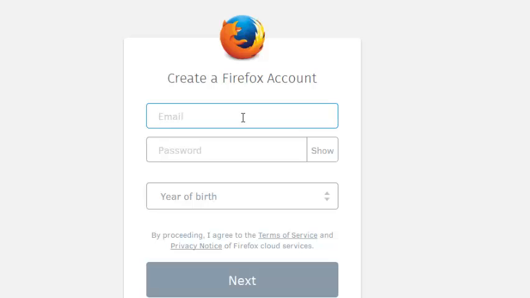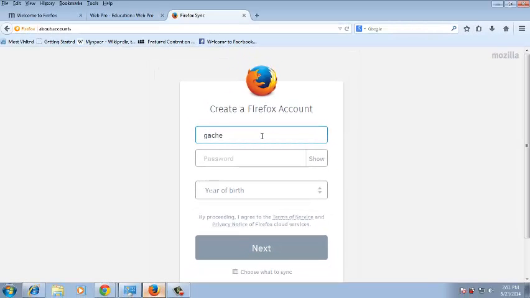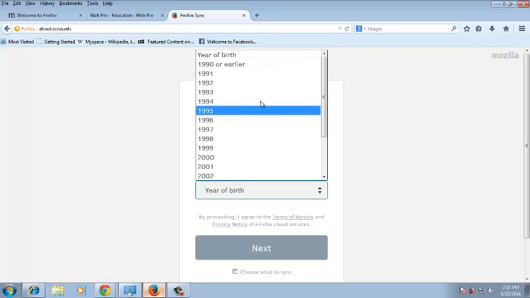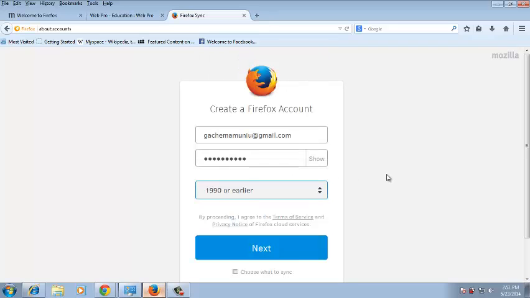This is where you enter an email address. It's important to use an email address which is functional. Then select a password. Then you can select a year of birth, just say 1990 or earlier.